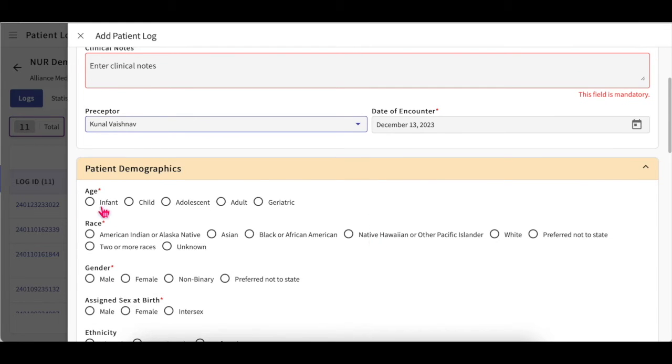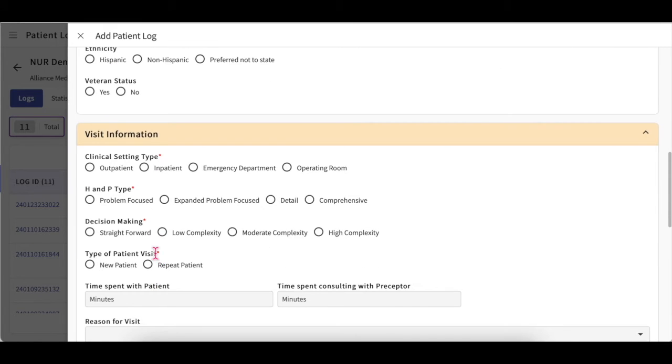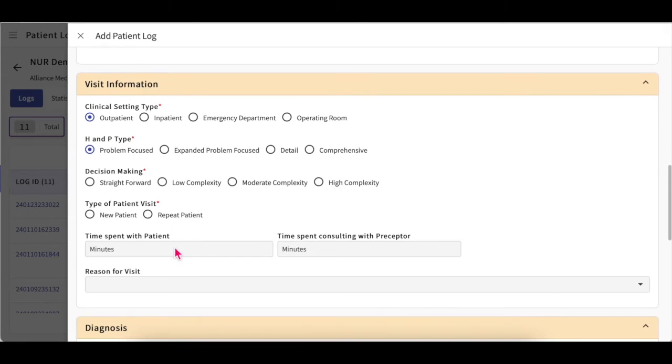You are required to populate all of the fields, which are marked with a red asterisk, before you can submit your log. After filling out the patient demographics, you will then fill out the visit information, which denotes the type of clinical experience you participated in on this date. You will then provide the amount of time you spent with the patient and the amount of time you spent consulting with your preceptor or any other healthcare professional. You will also provide the reason for your patient's visit.